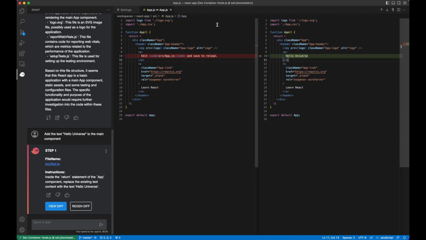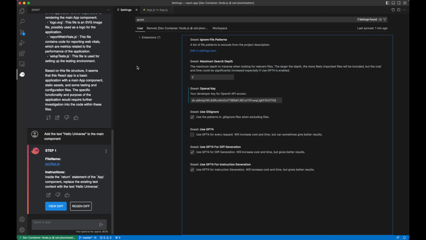For each of the steps, sometimes there's more than one that's generated. You can delete any steps that don't make sense. You can edit a step to change the file or the instructions, and also thumbs down or thumbs up to give us feedback. Now we'll go to the settings page to explain what each of the settings does so you can fine-tune how the extension works for you.